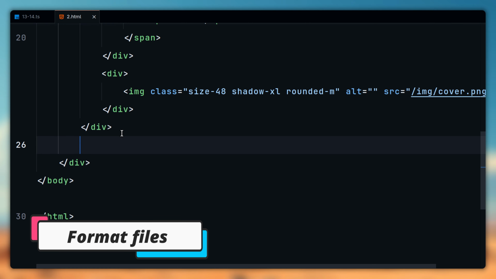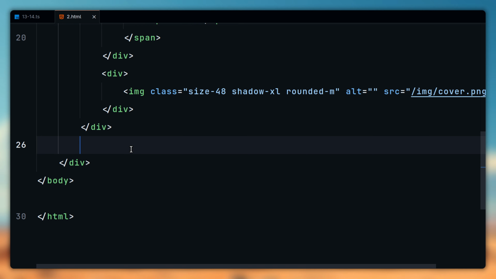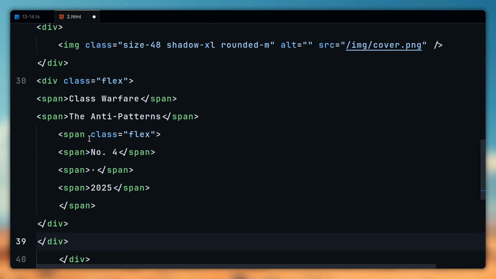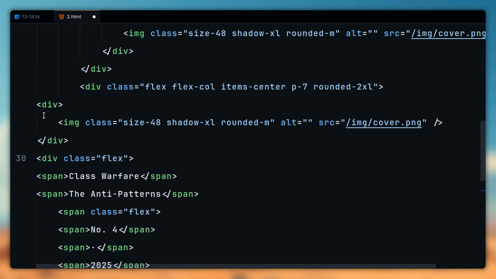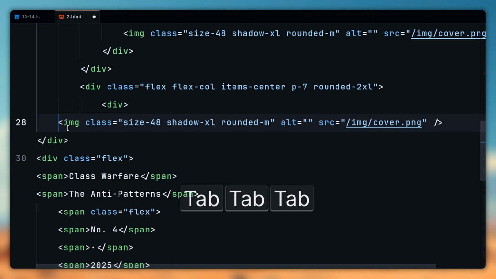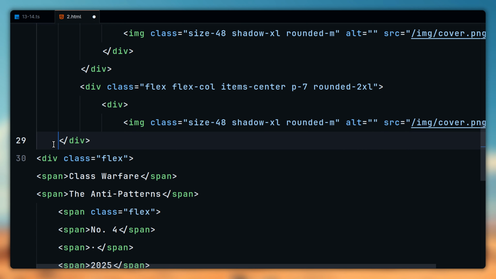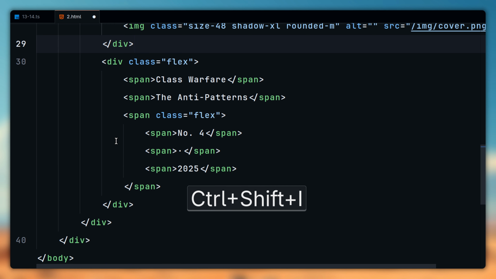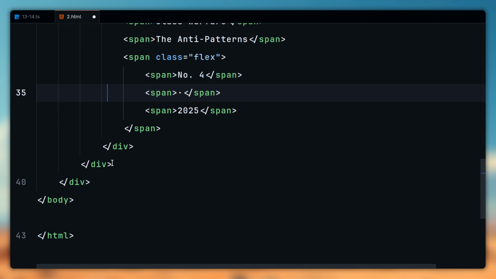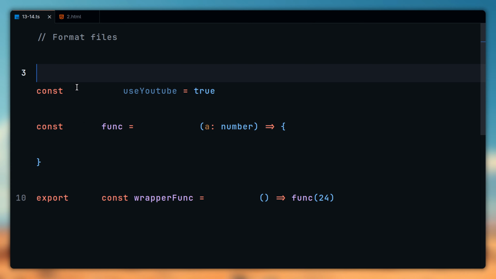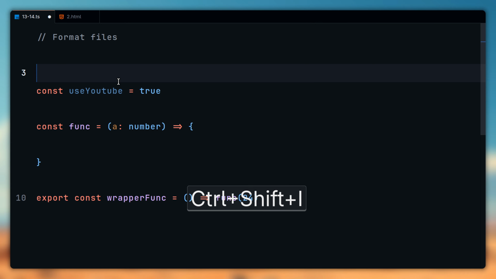Okay, so you copied some code from maybe Stack Overflow or ChatGPT, then you paste it into your editor and it looks like this. And then you start organizing it using tab or even spaces. You don't have to do it anymore. Just press Ctrl Shift I and this should do it for you. Just in case, some languages need a formatter or even their language server to be installed in VS Code. So next time you want to format your files, use this shortcut.